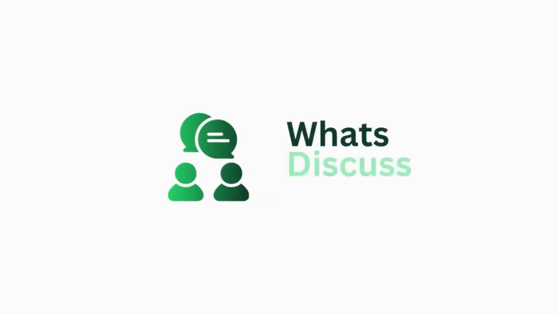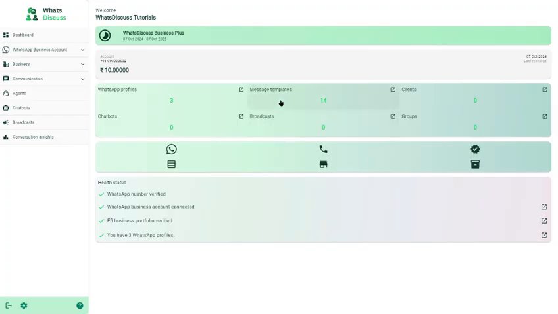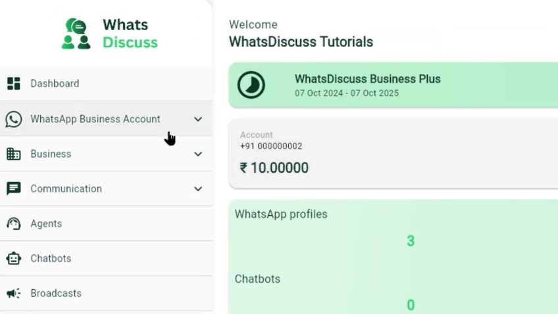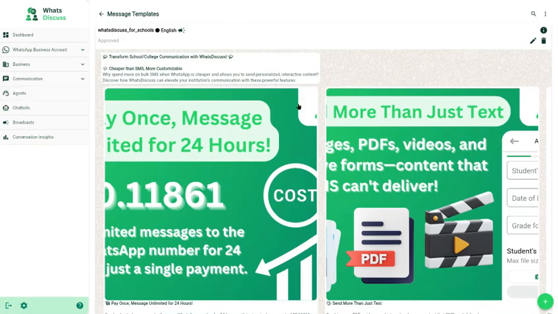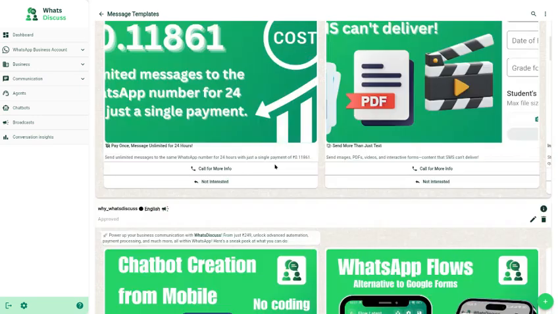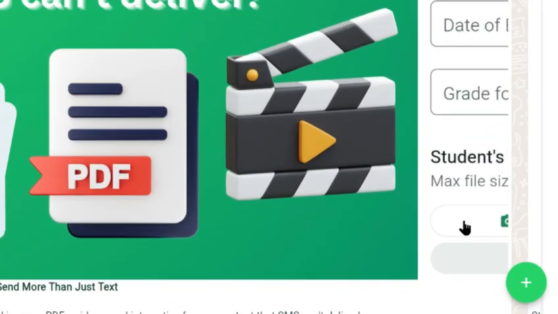Today, we will learn how to add a limited time offer template in WhatsDiscuss. First, click on the WhatsApp business account. Then go to Message Templates. Here, you will see all your templates. To add a new template, click on this add icon.